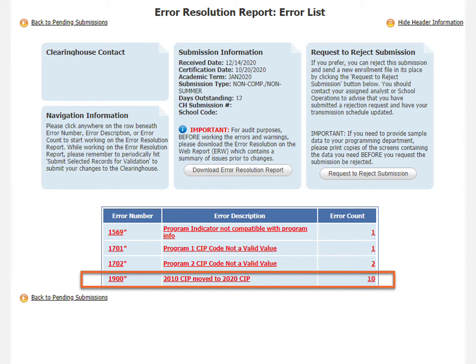From the error resolution report homepage, you'll see the list of errors and warnings, and notice that the error code 1900 is colored in red. This means that this is a required error to be corrected before we continue processing your enrollment file.